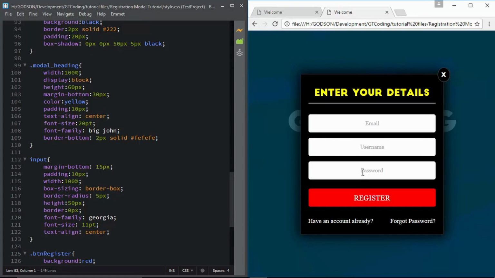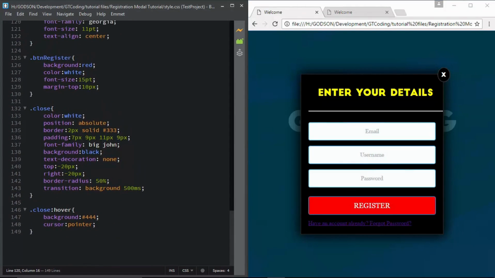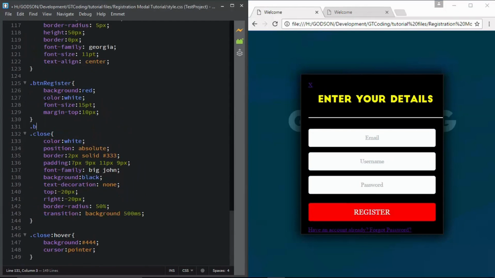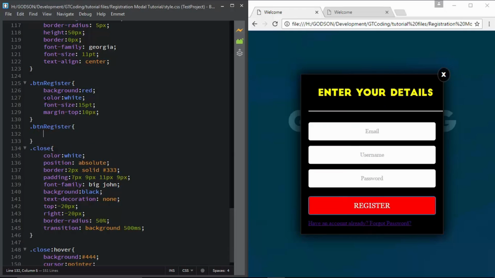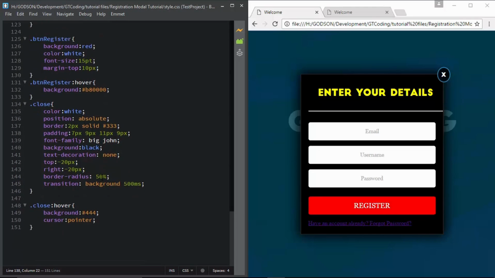I think we also need the hover for our register button. So we will just go ahead, and here we will type in button register, and hover will change the background color to #B80000. So we have that set up.